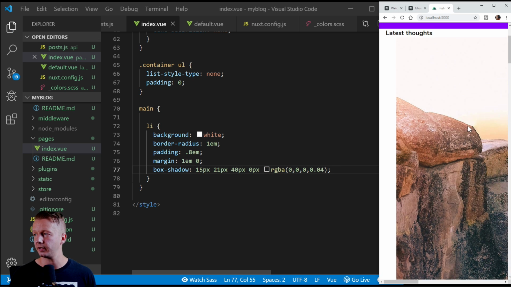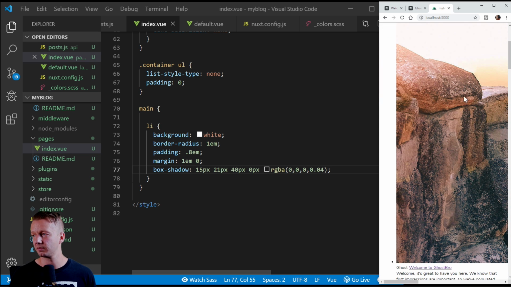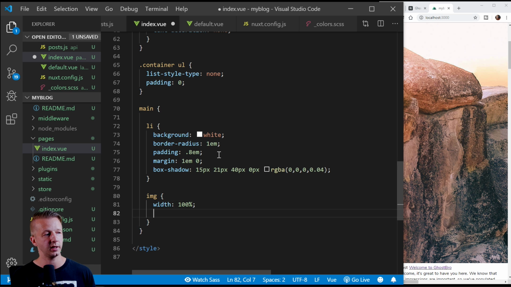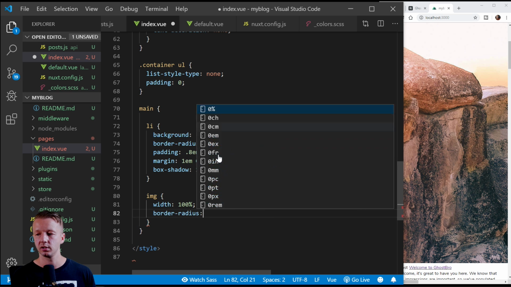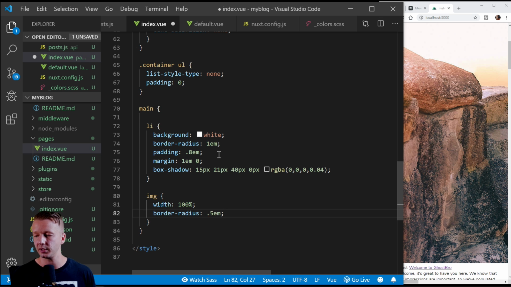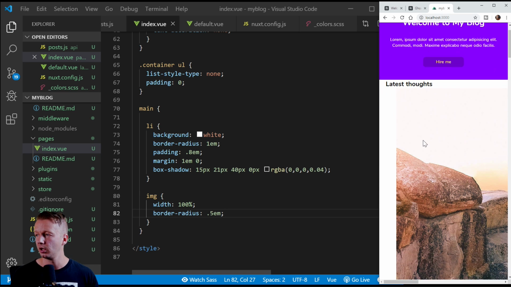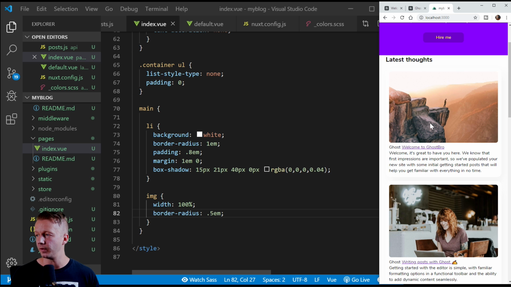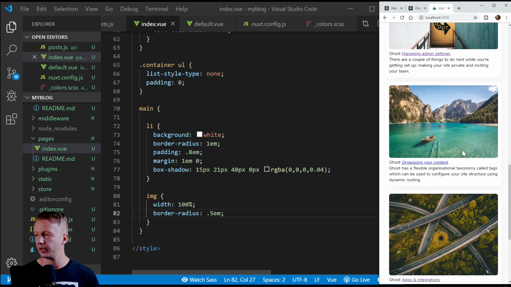Let's go ahead and fix these images before we look at anything. Let's say image. We're going to say width is 100% and give it a border radius as well because we rounded those images off, if you recall from XD. Now we should see something a lot different. There we go. We're getting there.